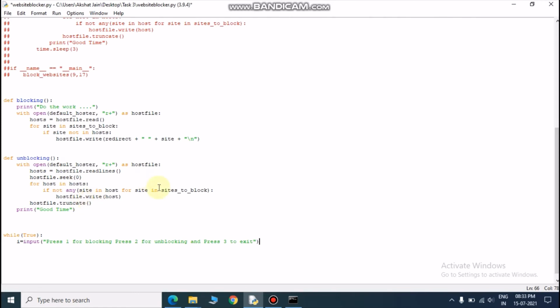So now we will use if and else statements to run the function according to user needs. For 1, he wants to block websites, so we will run the block function. For 2, he just wants to unblock, so we will run the unblock function. And if he presses 3, then we just want to exit.